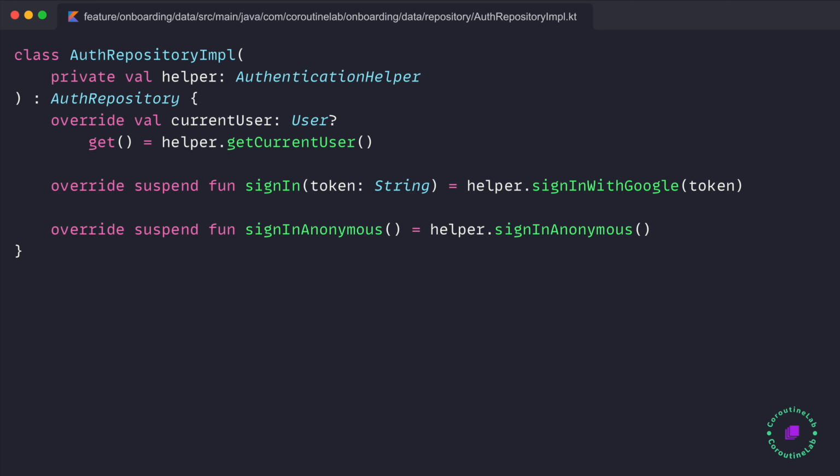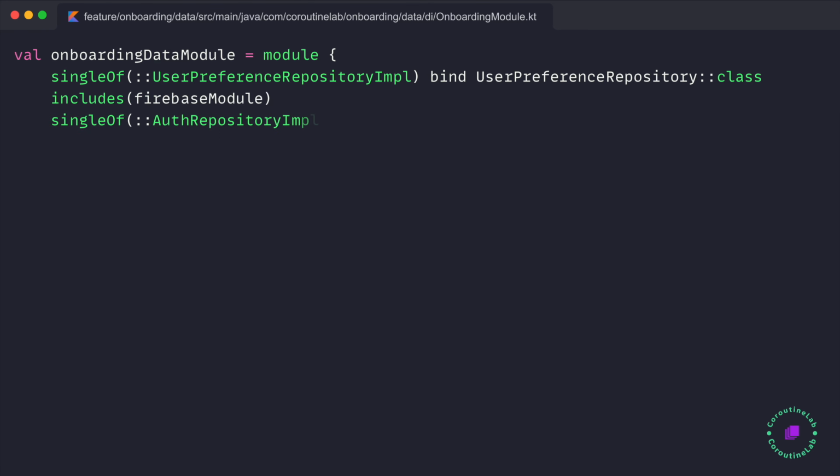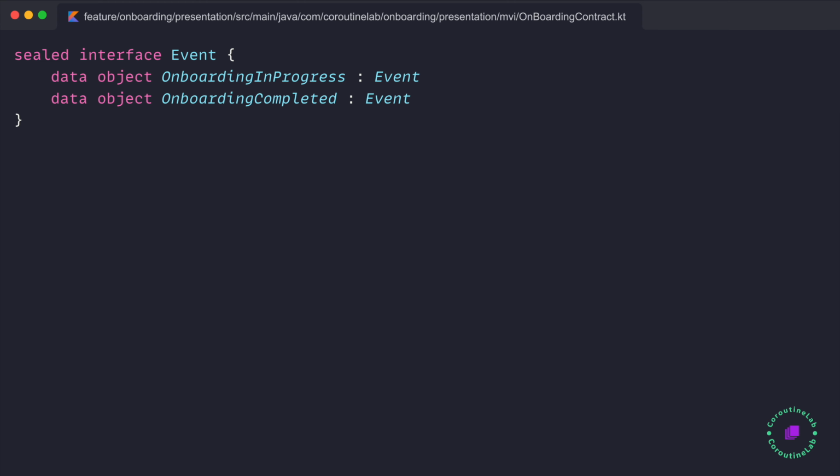By delegating these operations to the helper, it abstracts away the implementation details, improving the modularity and readability of the authentication logic. The onboarding data module defines dependencies for user preferences and authentication. It creates singleton instances of auth repository impl, binding them to their respective interfaces, and incorporates the Firebase module for additional Firebase-related dependencies. We created the event sealed class in the last video, and now it's time to update it.